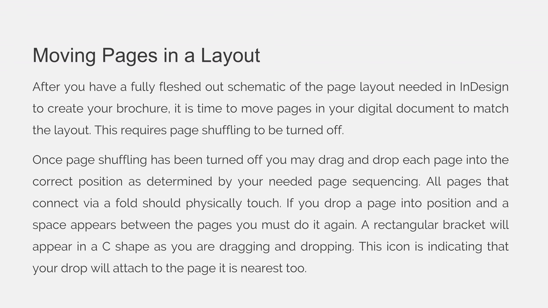All pages that connect via a fold should physically touch. If you drop a page into position and a space appears between the pages, you must do it again. A rectangular bracket will appear in a C shape as you are dragging and dropping. This icon is indicating that your drop will attach to the page it is nearest to.